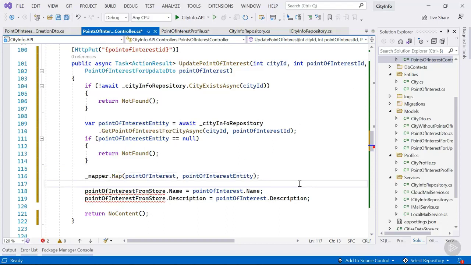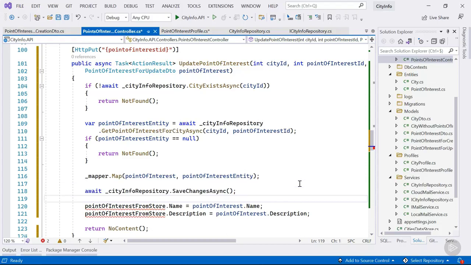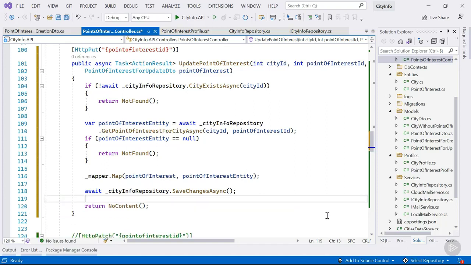As that point of interest entity is an entity, it's tracked by the DB context, so once we call save changes async, the changes will effectively be persisted to the database. If all of that works out, we return a no content. And that's it. Let's give this a try.